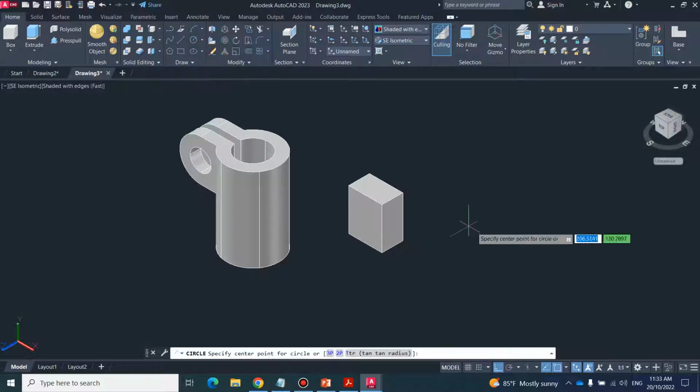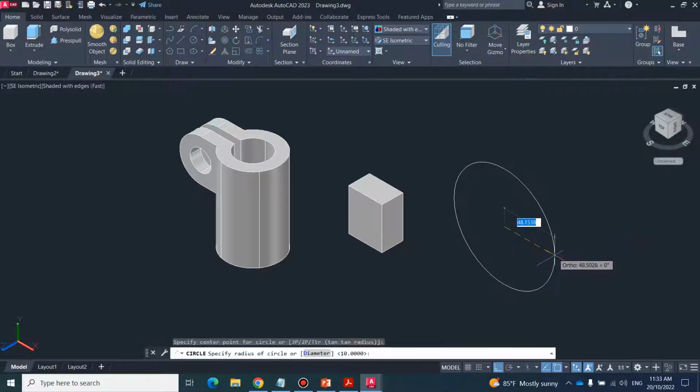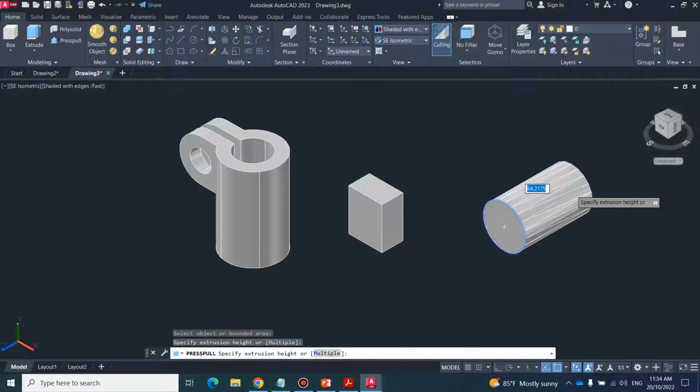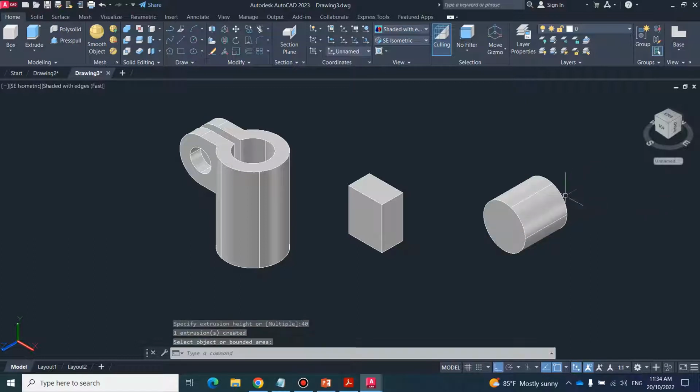Select center with radius R equal to R20. Enter. Then apply the press tool with the thickness of 40 millimeter. Enter. Okay.